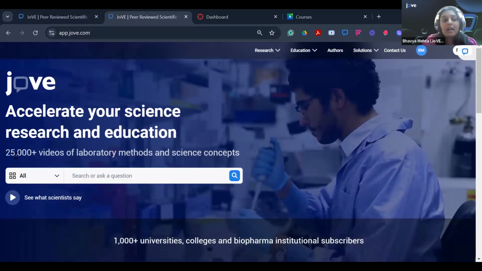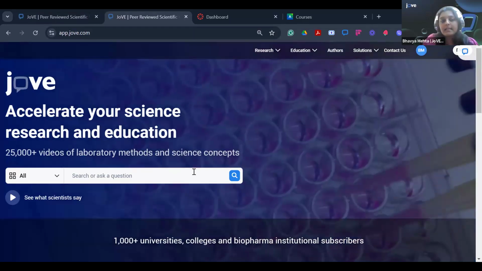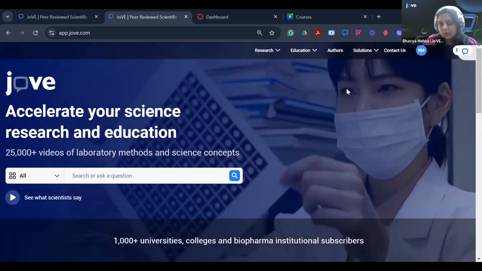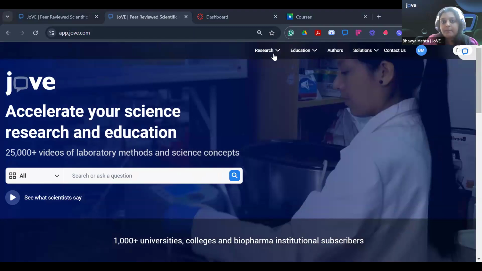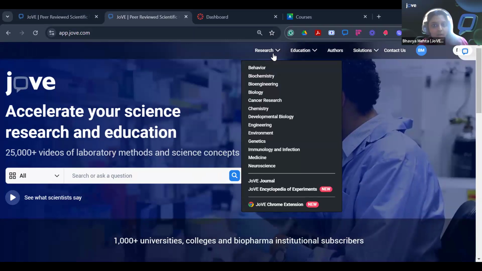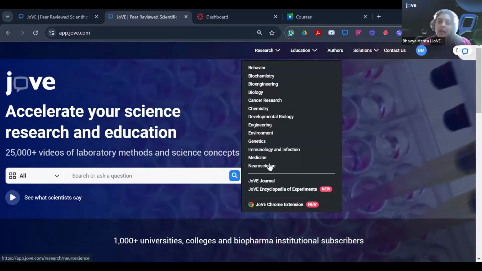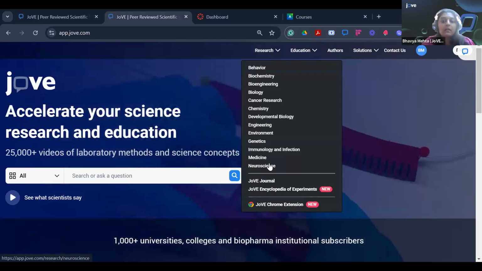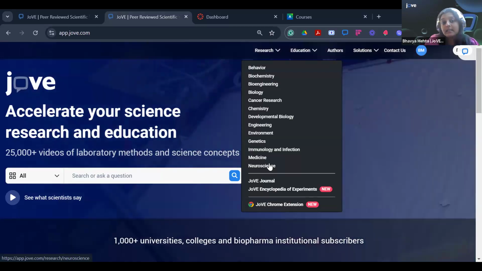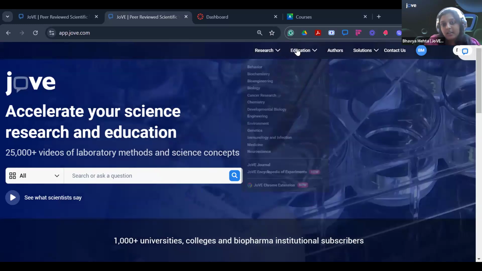As you can see, it already mentions that we have 25 plus thousand videos of laboratory methods and science concepts. Apart from that, what you will also notice is that there are a couple of drop downs here. There is a drop down for research. Under research, you will find publication articles, which are not restricted to just these domains. We have a very large library of published articles that are submitted by leading scientists in their fields of research. We are interested in education today.